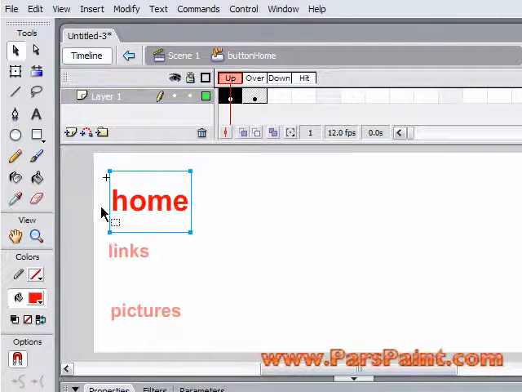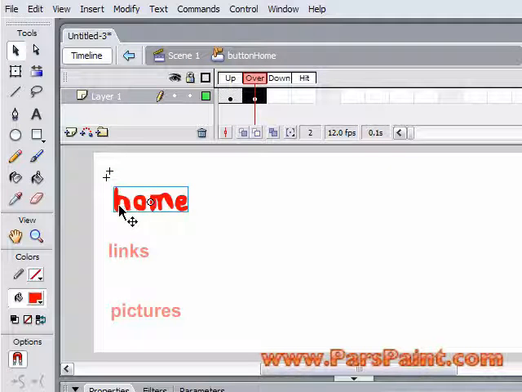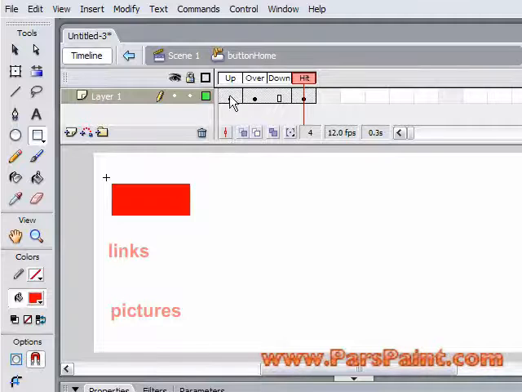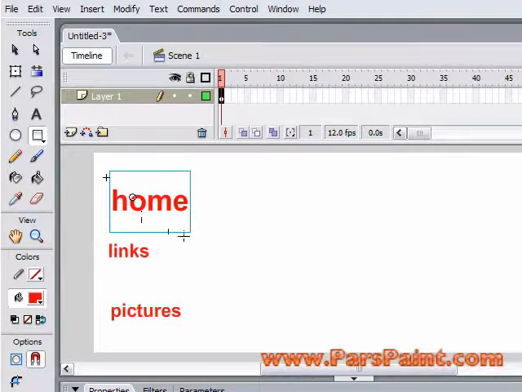So we have just a plain text field in frame 1 in the up state. In the over state, we have that movie clip. And in the hit state, we're going to hit F6 to add a new keyframe there. In the hit state, we want to put a big rectangle around all this, and this is going to be our clickable area, so we'll just drag around the entire word there, and we're done with that button. So we go back to scene 1, there's our button.